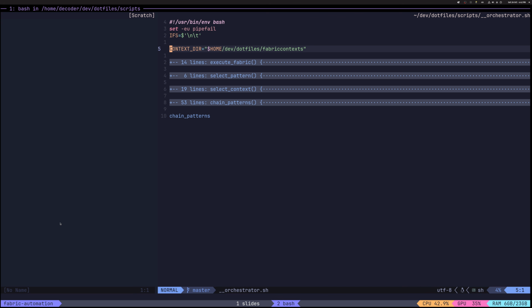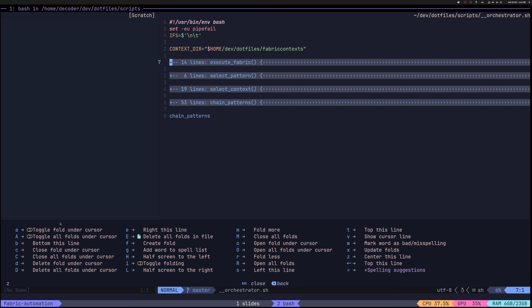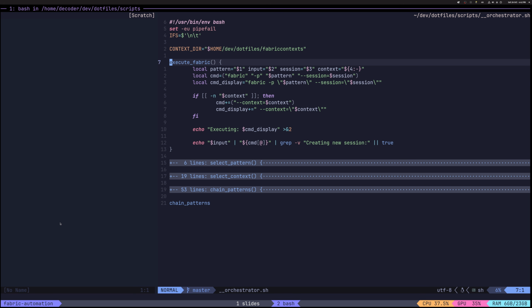So the first variable is the context directory. This is where all the Fabric contexts that we've seen earlier live. So this is so far pretty easy. Now let's open this function. So this function executes Fabric. So what we are doing with our gathering input, so those are ordinal parameters. So first, this function will accept pattern, then whatever input from the user.